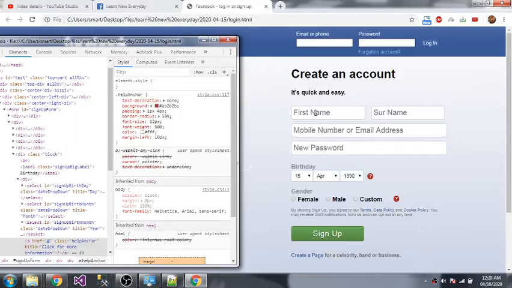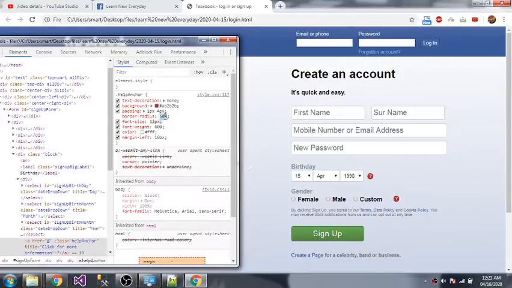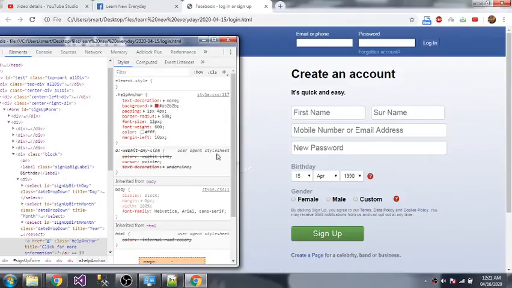It has four: top left, top right, bottom left, and bottom right. So if you expand border radius, you will see 4. If you put just 1, it will be the same for all 4. Now here you can use pixel, you can also use percent. If you use percent, it becomes round.